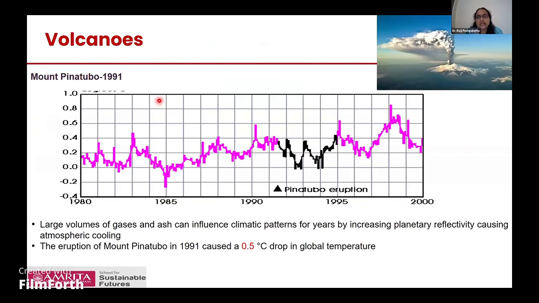The next natural reason leading to climate change is volcanic eruptions. Volcanic eruptions release a lot of gases and ashes into the atmosphere. They go into the troposphere, and sometimes they can go up to the stratosphere. The presence of gases and molecules, based upon their chemical characteristics, blocks the incoming solar radiation into the Earth's atmosphere and can lead to a cooling effect.